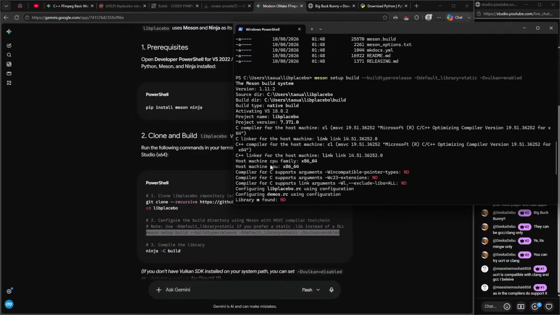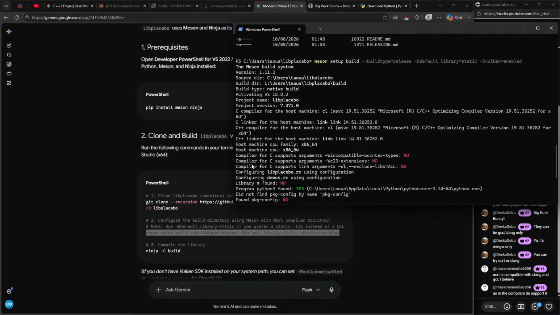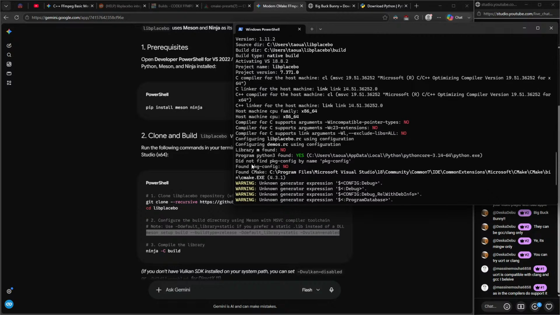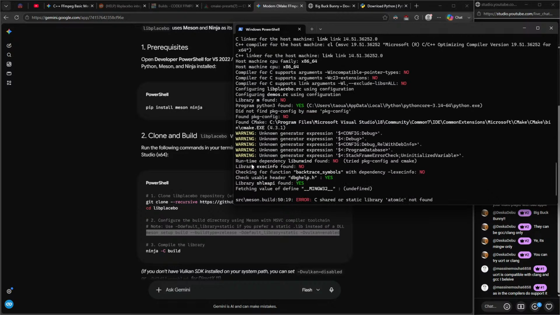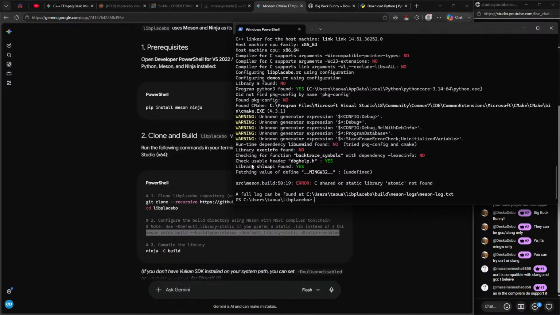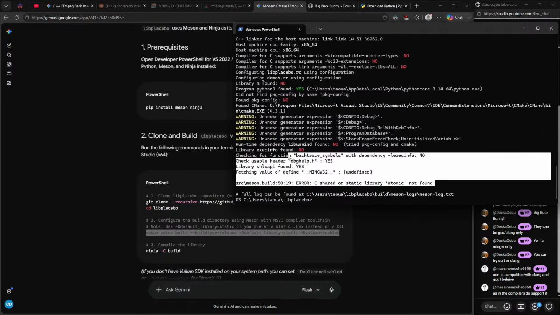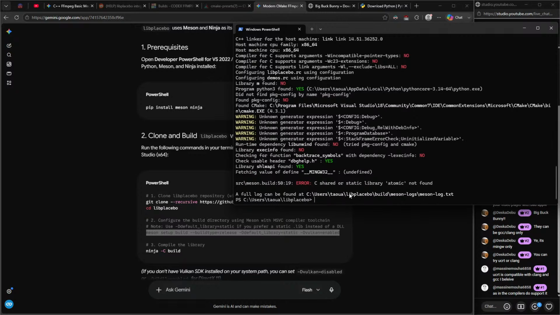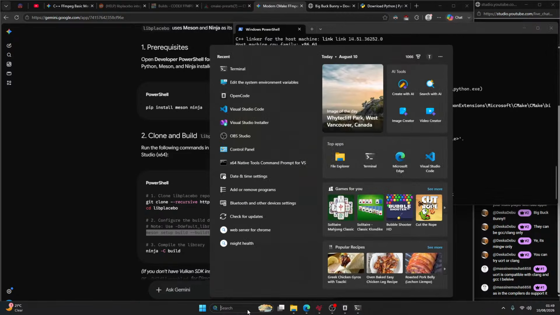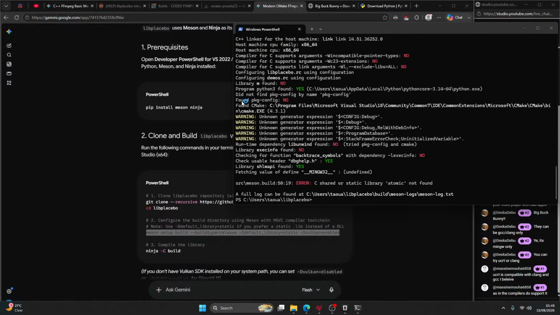Okay, so let's see what's going on here. Yeah, so it's trying to find atomic, interestingly. Full log can be found here. Okay, text.